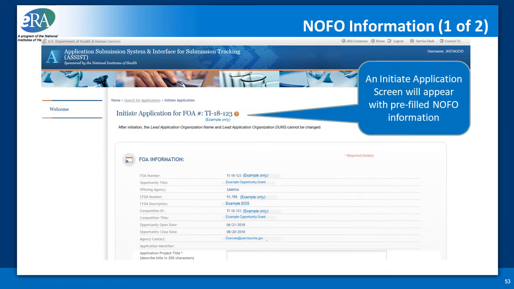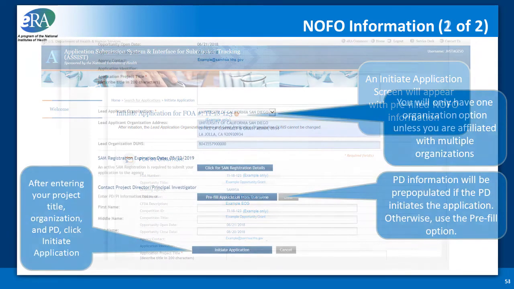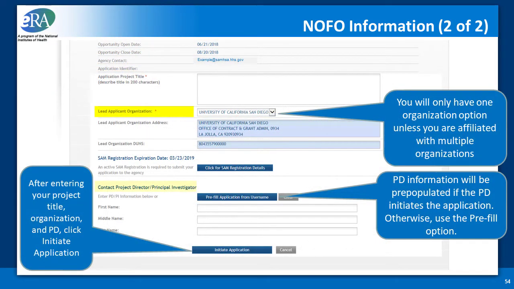You will then be able to review the summary information about your NOFO, making sure it looks right. And then scroll down, and enter in a project title. Select your lead applicant organization, and enter in your project director. Your lead applicant organization should be automatically filled with your organization.